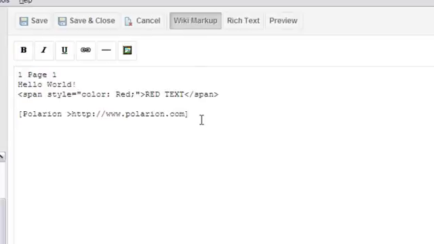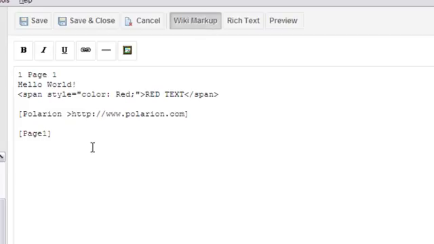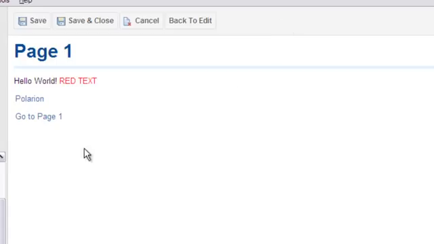Suppose you want to link to another page in this space. Start with the square brackets and type the page name. Let's go to Preview. Notice that Polarian adds the space name to the link. Going back to Edit, we can use the same technique as for web URLs. Put in some link text, and then go to Preview, where we see that the link text is there instead of the space plus page name.